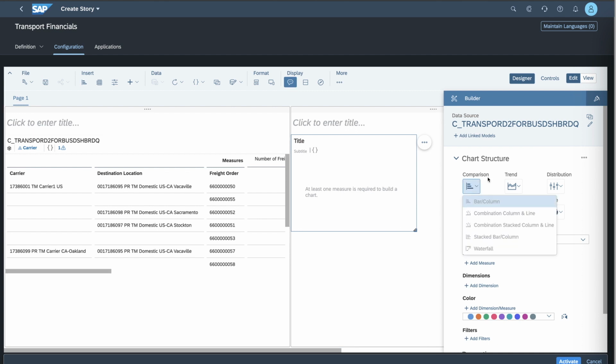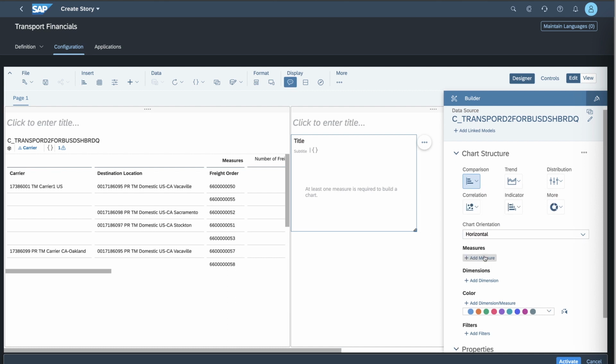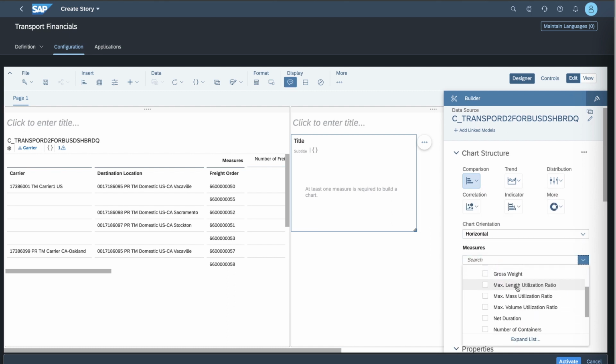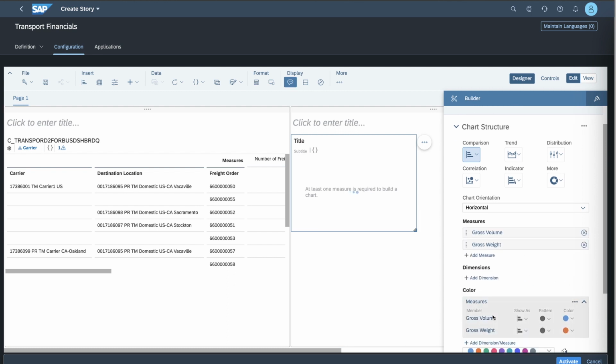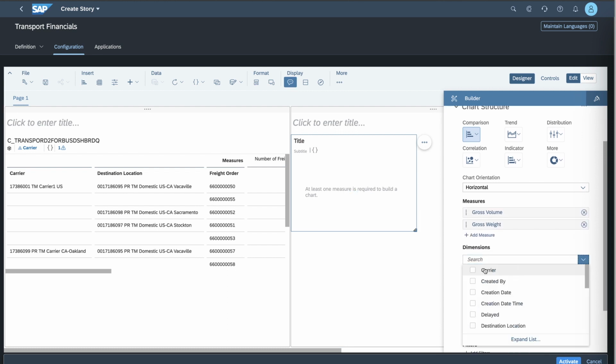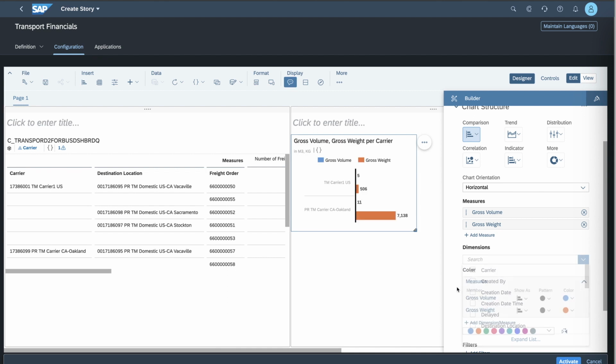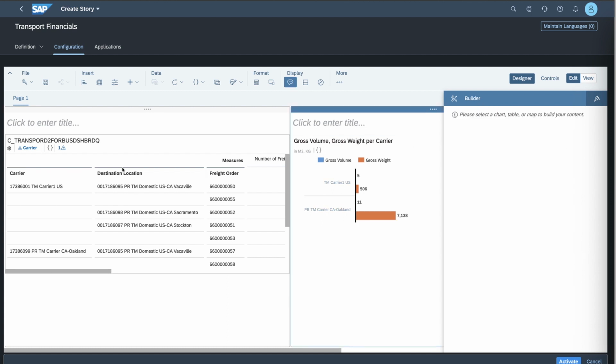In this case, again, you could put bar column chart. You could, in terms of measures, add the gross volume, the gross weight, and you could then also add in the dimensions, the carrier, which would allow us to see the gross weight and gross volume that had been transported by the carriers that we utilize. So essentially, this is what we did.